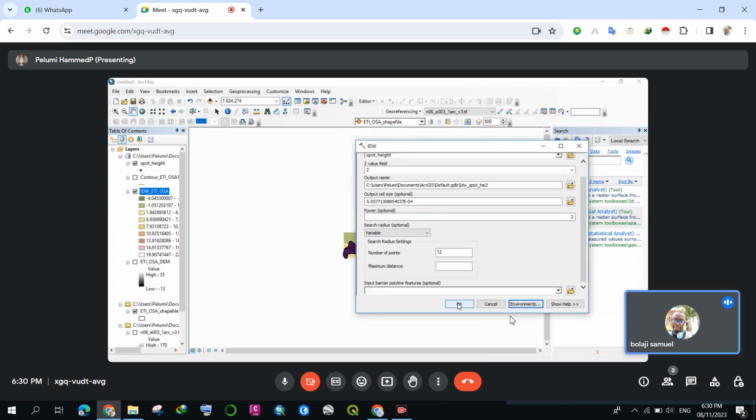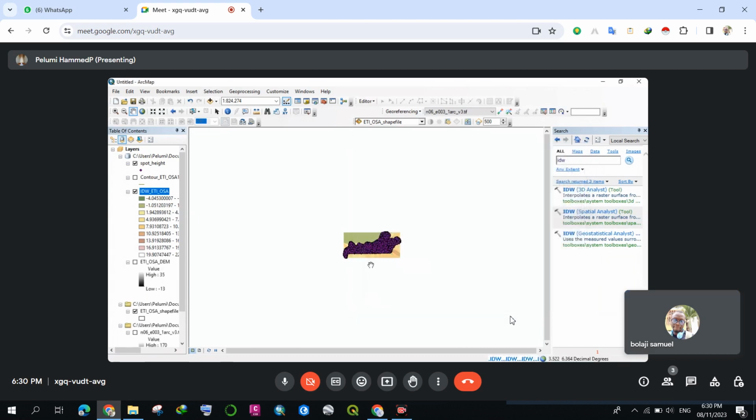So you see the difference now. You know the previous one we generated was covering and extending beyond our study area, beyond the boundary. So in case you need it within a confined boundary, you can just apply your environment and then you're good to go.